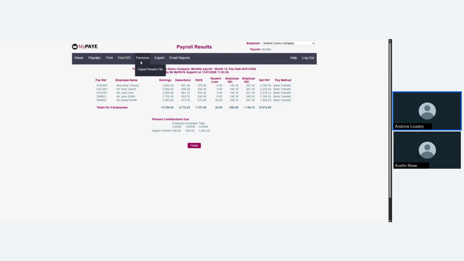Pensions button as well. So depending on who the pension provider is, it's slightly different. Most of them, it's an Excel file that gets generated, and you can then use that Excel file and upload it directly to the pension provider. A few pension providers have an API, so that means you can submit it directly to them. So you put the credentials in for your pension provider and the figures get sent directly to them. Or you can just export the file and manually enter them on the pension website if you don't do any of the exports or API integrations.